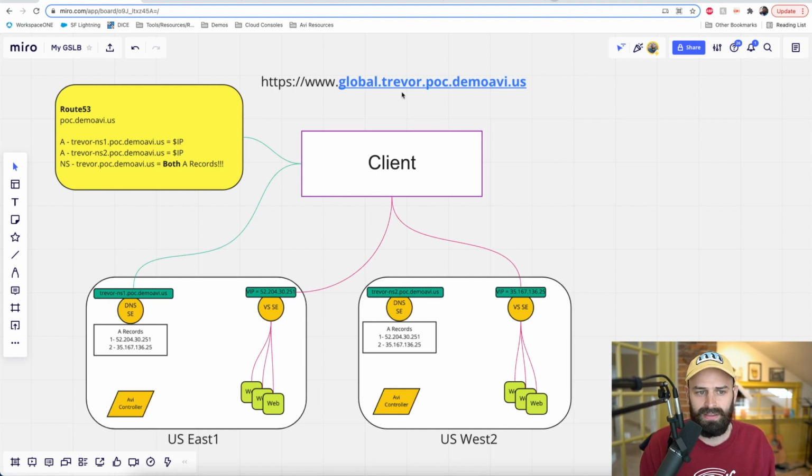So that way, when the client goes to your website, to whatever that service is that you're hosting, so maybe www.global.trevor.poc.demoavi.us. That's a really long URL. I would recommend a shorter one. That's the one that I'm using.